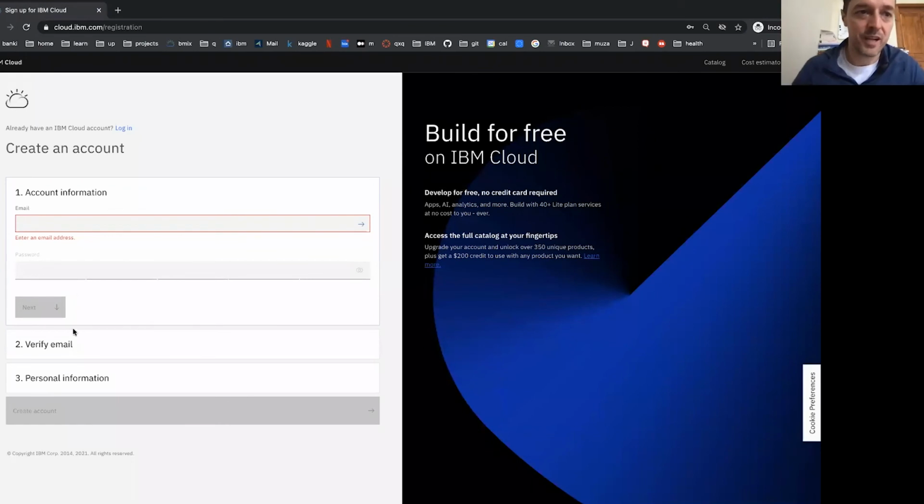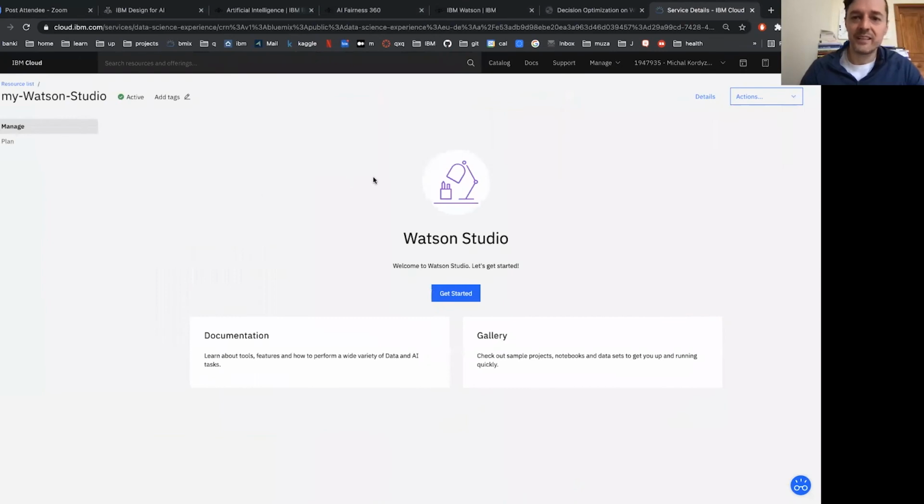And you're ready to go. You've got an IBM Cloud account, the Lite plan. And on the Lite plan, you can do many things. You can start each service for free with no limitations. You cannot start two instances of the same service. Then you need to upgrade your account to pay as you go.